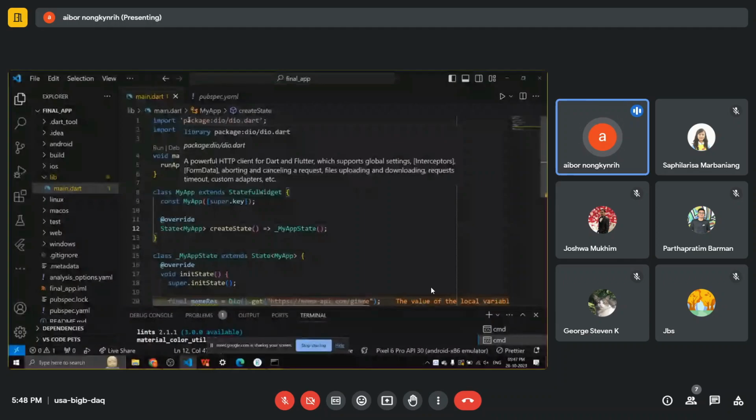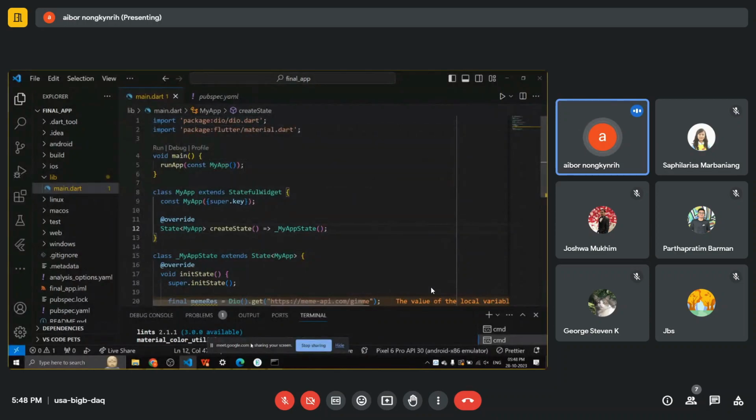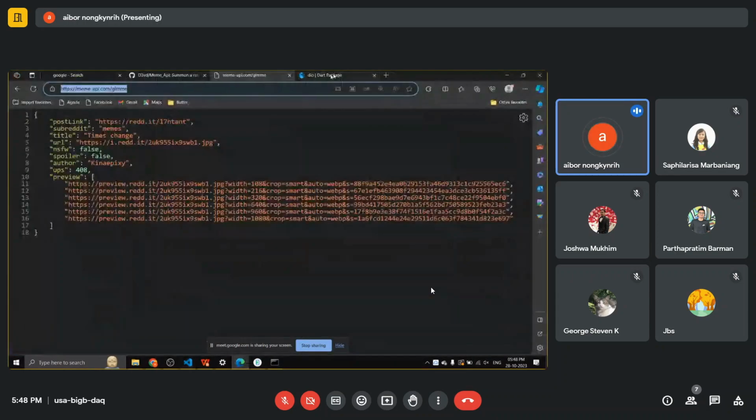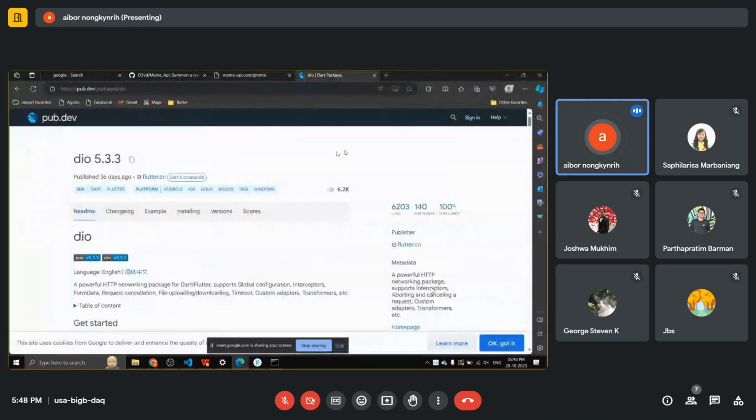So you don't need an internet connection. That's what ML Kit packages for Flutter are. Let me just show you a few packages here while we're still waiting.